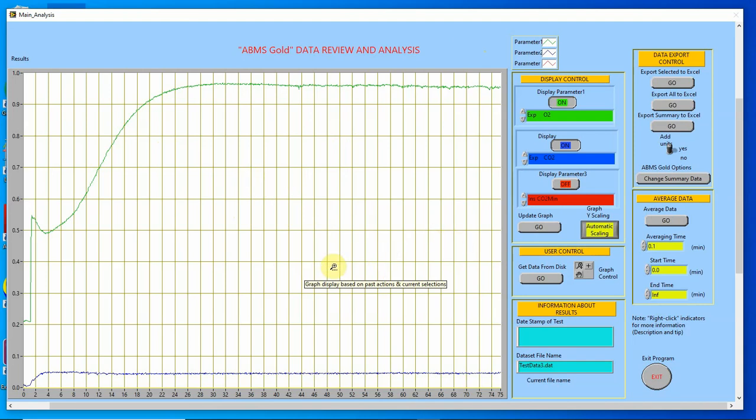Let's just review a couple of the things. Here's the timeline down here. In this particular case, 0 to 75 minutes. And on our y-axis, we have 0 to 1 as our scale. And we have some data here that's expired O2, expired CO2. You'll see we have an option of displaying up to 3 variables at one time.